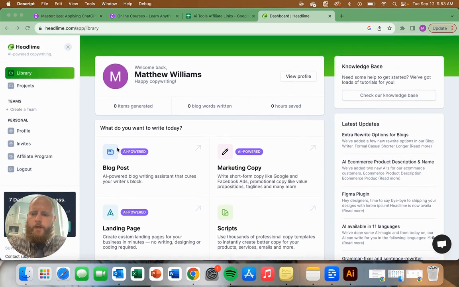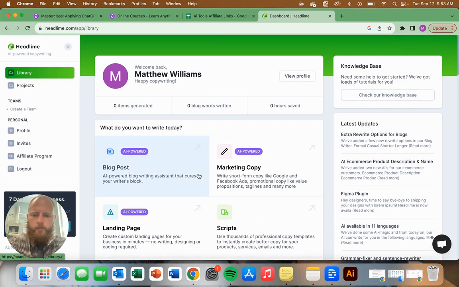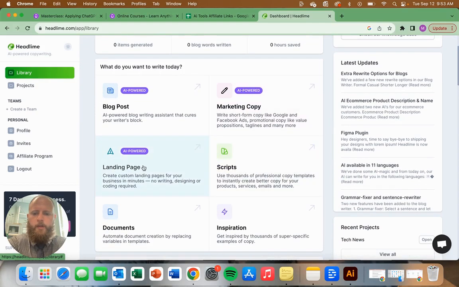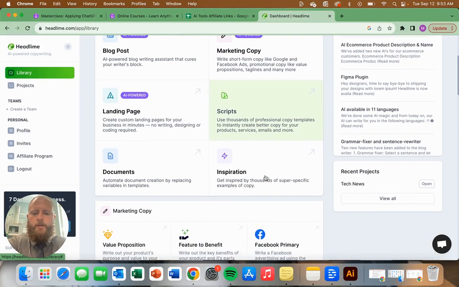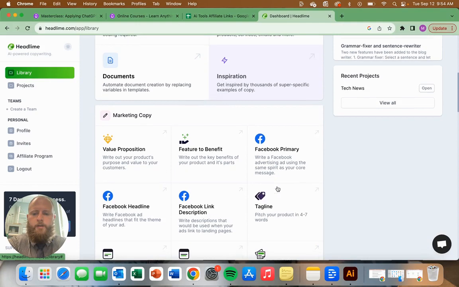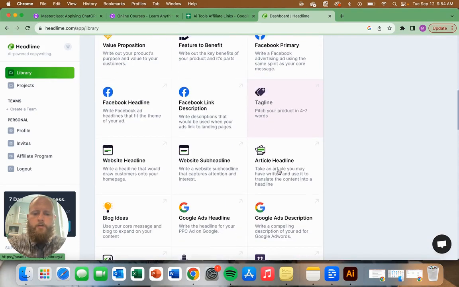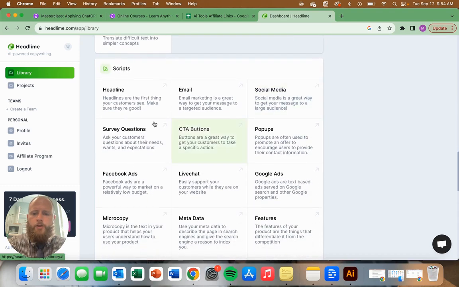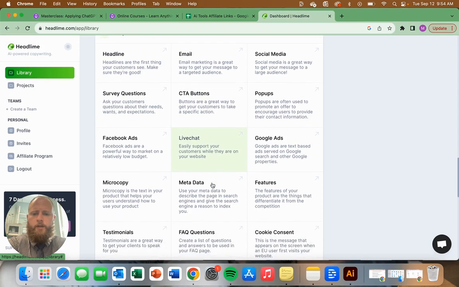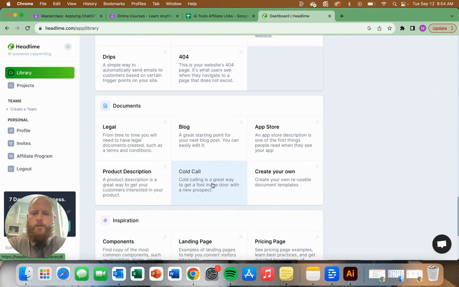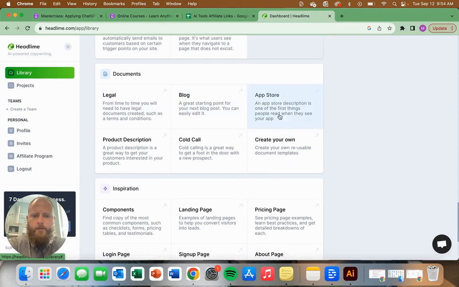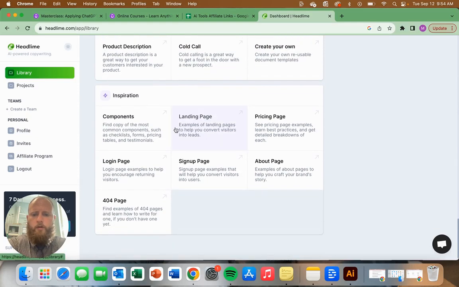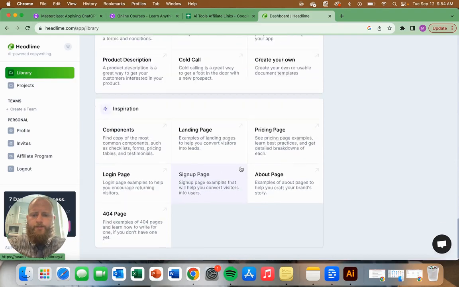So these are what comes up initially. We've got blog posts, marketing copy, landing page, scripts, documents, and inspiration. We also have some more specific things about marketing copy. Okay. So there's a ton of their scripts. So headline, survey questions, CTA, pop-ups. So there's a ton of stuff. 404, documents, app store, cold call, inspiration.